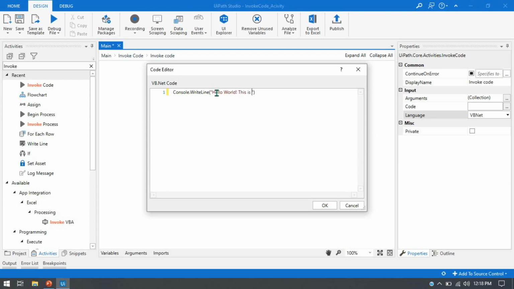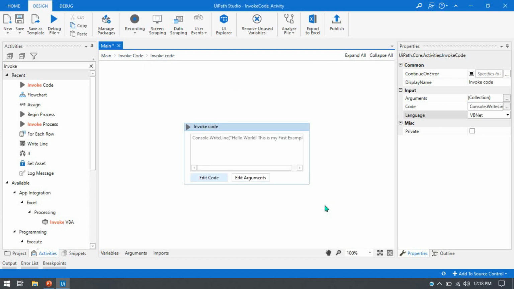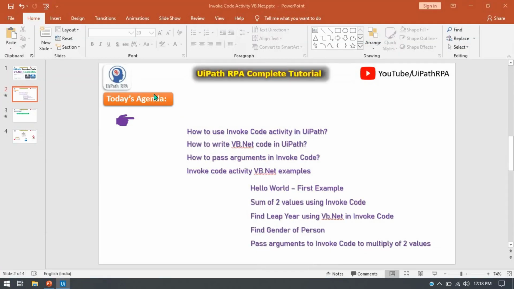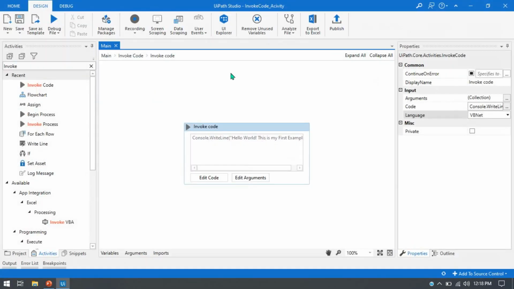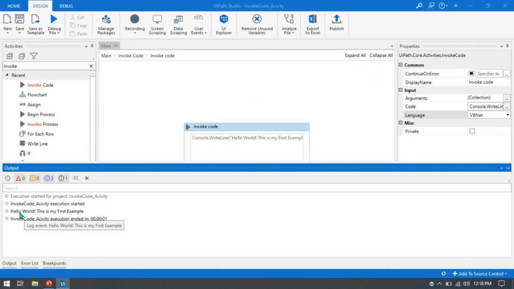This is my first example. Okay, let's press OK and save this, and let's run this, Control F5, and you can see here in the output it is showing hello world, this is my first example.